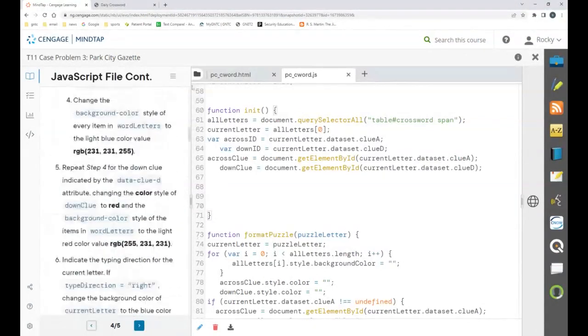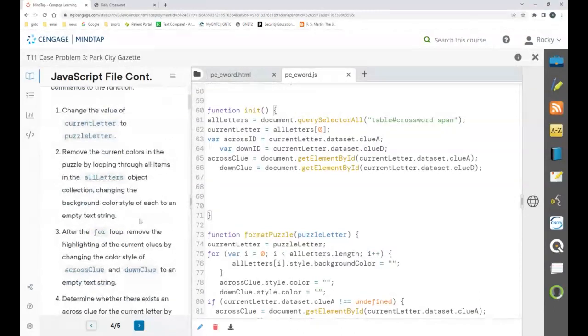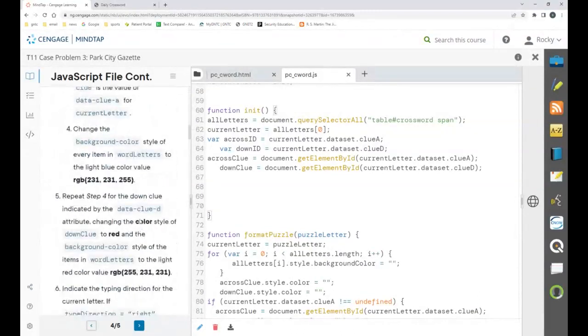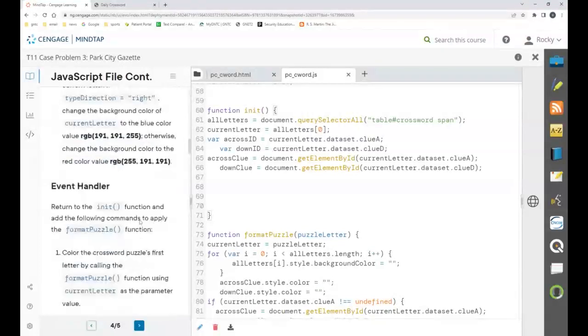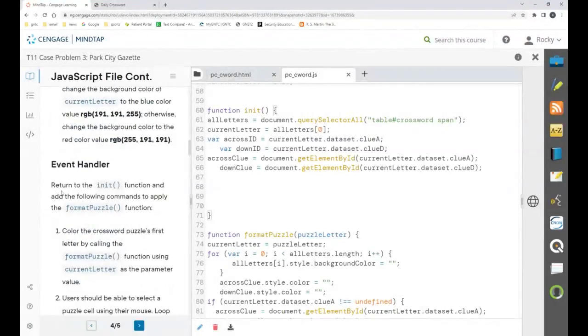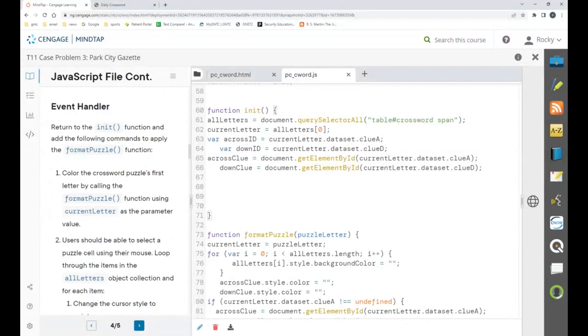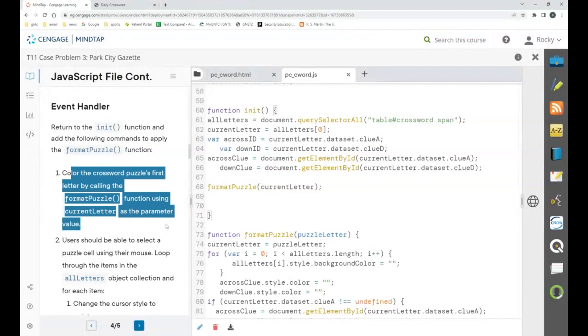And let's go back up to our instructions. So we're now in the event handler. So we'll return the init function, and we're going to add the format puzzle, or apply the format puzzle, into this function. So the first thing we're going to do is add this into the function. So we're going to say format puzzle, and we're calling the current letter that's being passed into the format puzzle function. We see here.